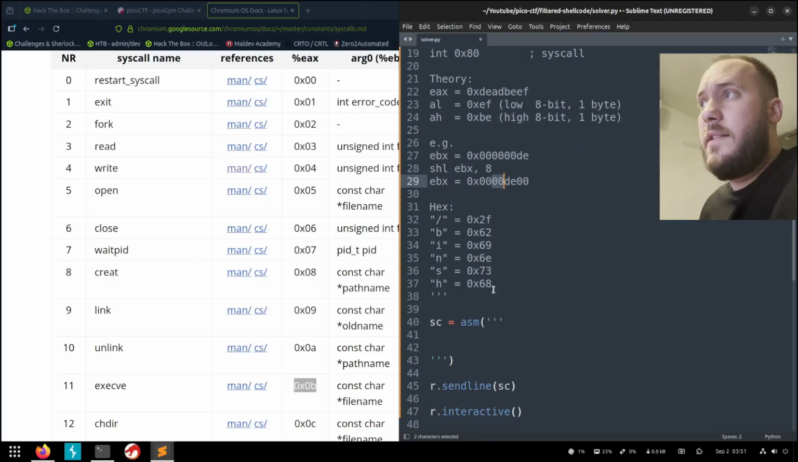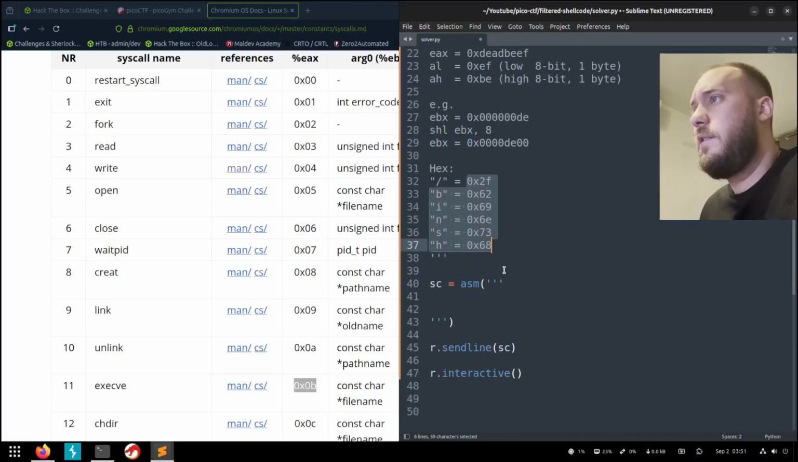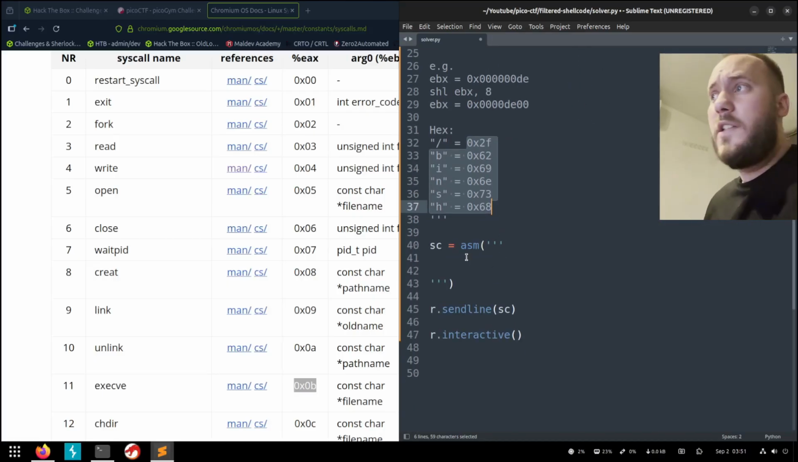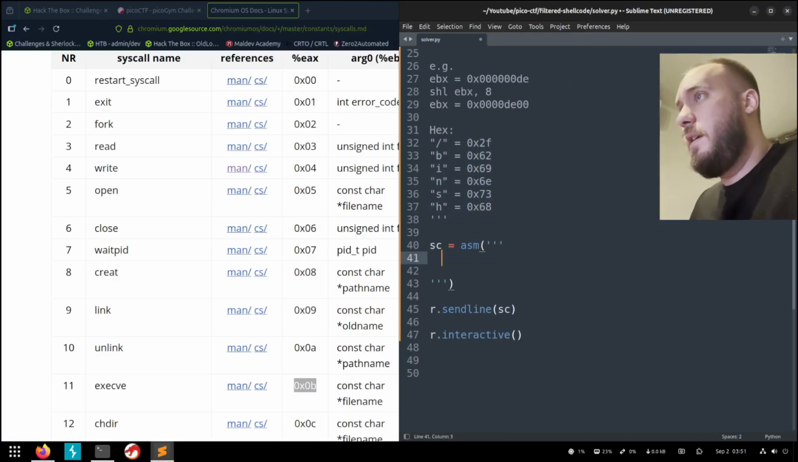And the last thing we have to know is the hex values of the string /bin/sh, which are these values. This will come in handy later. So let's go and start crafting some assembly.